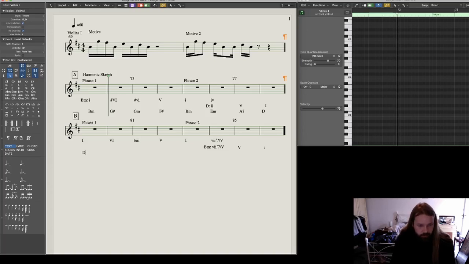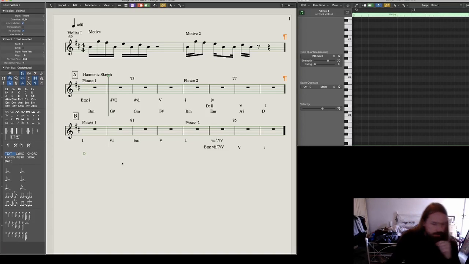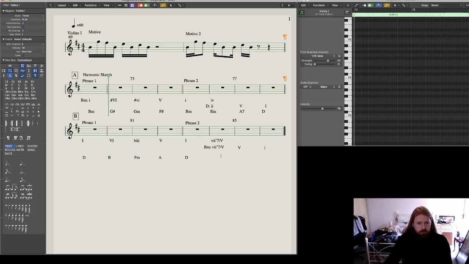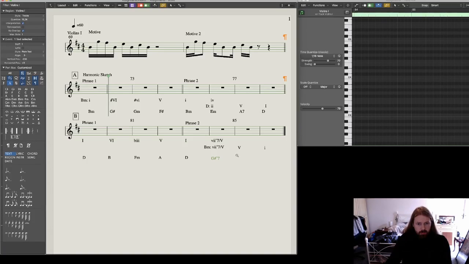Right, chords here. We've got D major, major 6. Excuse me. B flat minor 3rd, F minor, and then we've got A here. Back to D. Diminished of 5. G sharp diminished 7, going to 5 in our B minor key, which is F sharp. Probably make that 7. And then to 1, which is B minor. Cool.